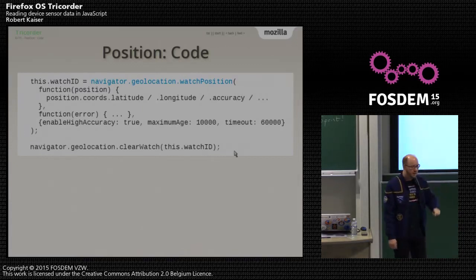That's the reason why we have this watch ID up there that we assign in the beginning, because we needed to actually know what we're clearing when we deactivate it.